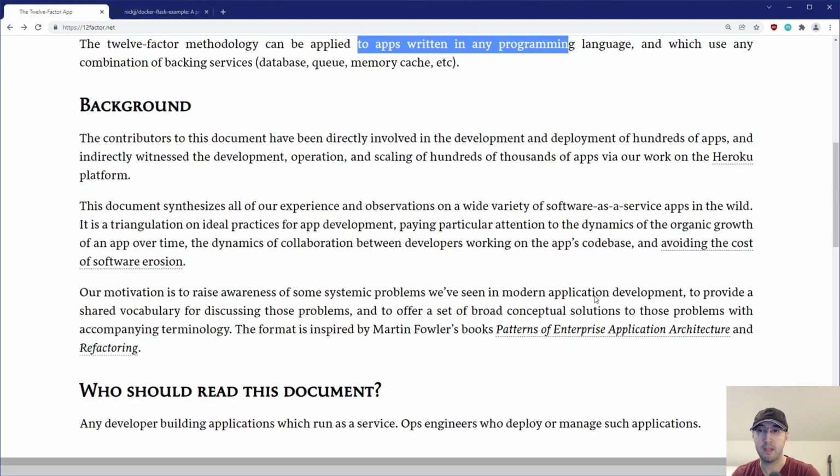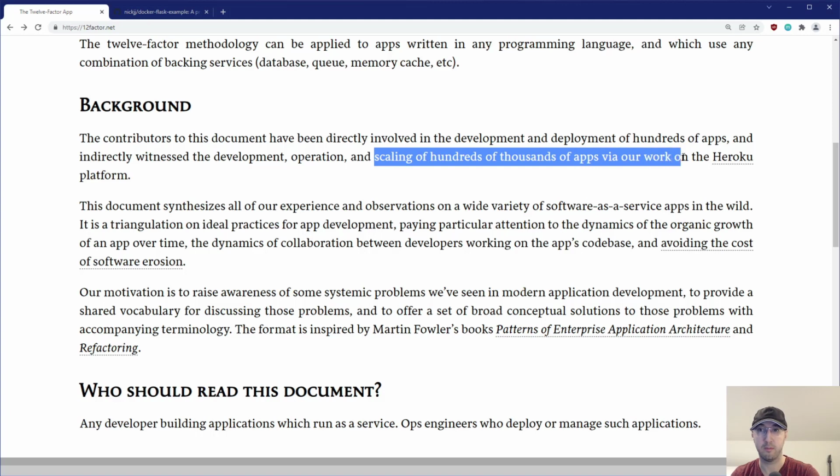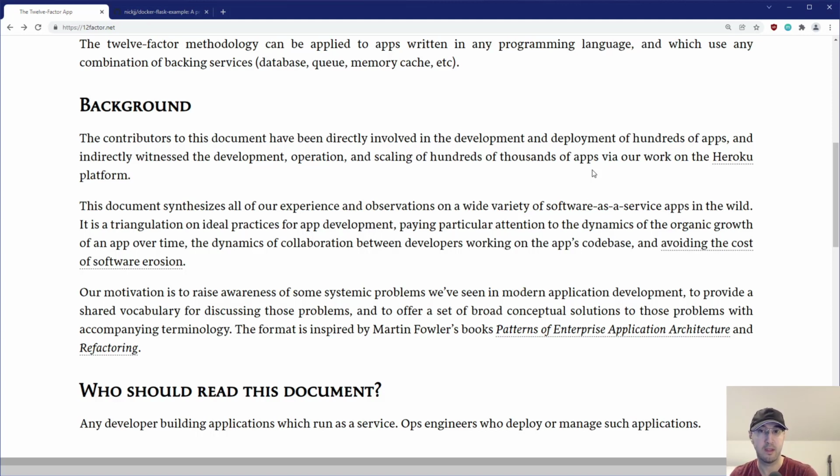And yeah, let's talk a little bit about the background, right? So this was a document that was directly involved in the development and deployment of hundreds of apps. And back then it was 2011, so here we are in 2022. I don't know how many apps they have. They also talk about scaling of hundreds of thousands of apps via their work on the Heroku platform. So this is a proven model that has been backed by real-life results. It's not just them sitting down, theory crafting a set of stuff. This document synthesizes all that experience, summing it all up. Best practices were extracted, and here we are.